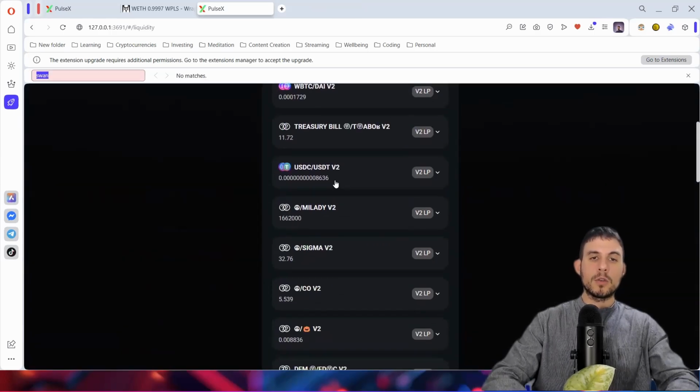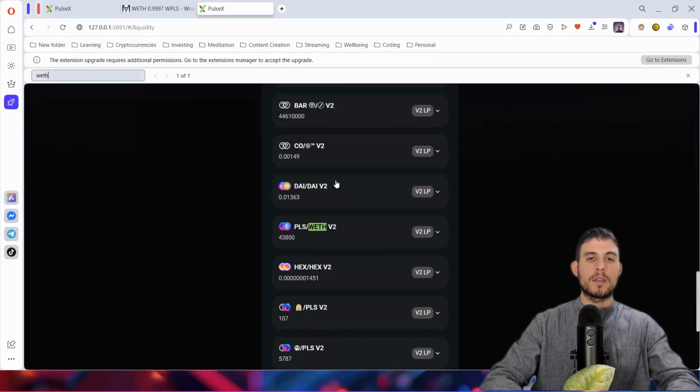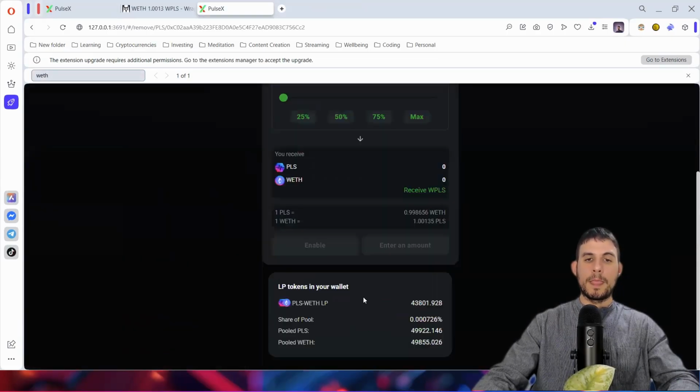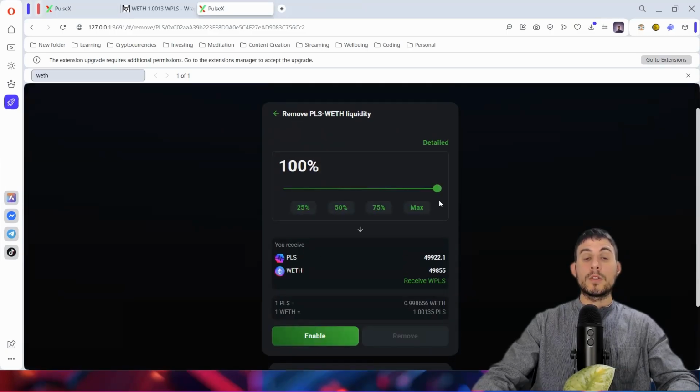So then you would find your liquidity pool. Let's find our liquidity pool. It's just WETH. And then very simply, you would just go to remove. You can see here, I can take the full amount out, or I can do smaller percentages based on how much I want to take out. And this is how you can just take out your yield and just live off your yield. And that's it. Simple as that. How to create a liquidity pool.